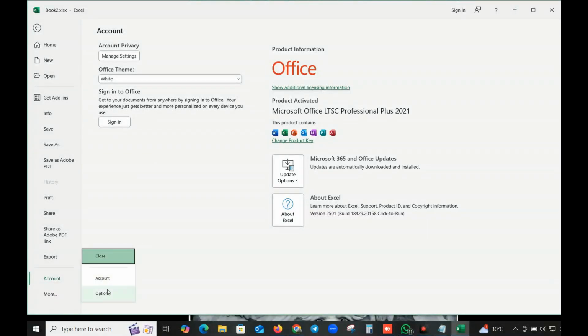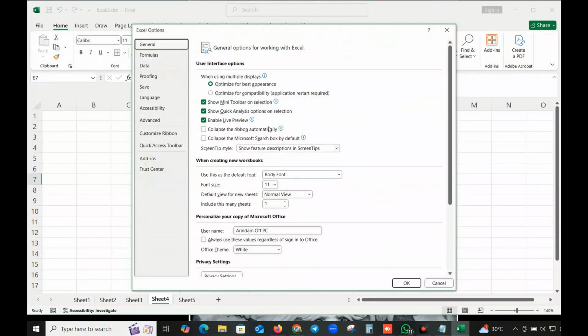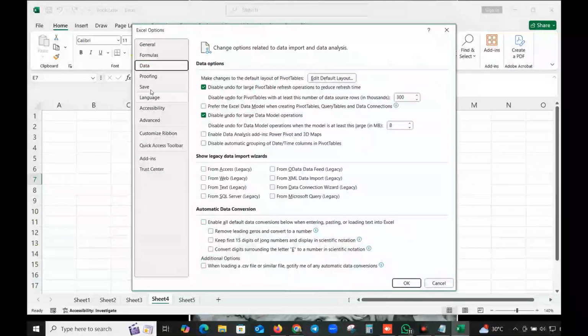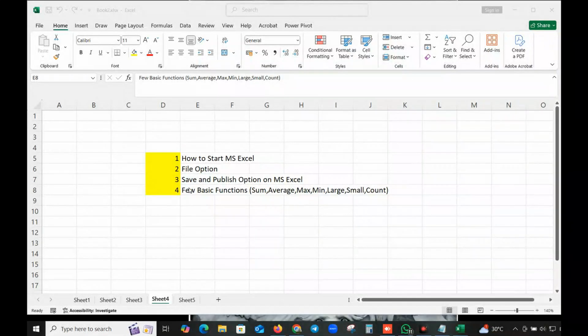And if you come to this more options, you'll find so many other options available here, like general options. These are the basic default options. Then formulas are available over here by default, data, and all these other things are available over here. Now I'll cover the last part of this video, a few basic functions like sum, average, max, mean, large, small, and count.